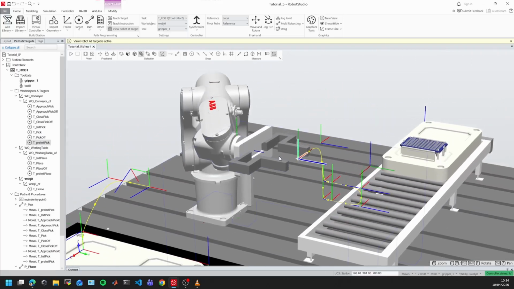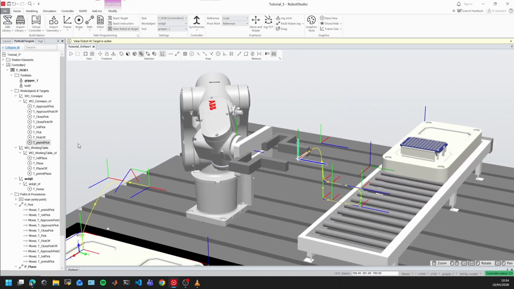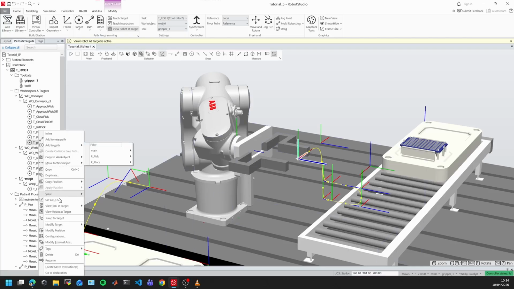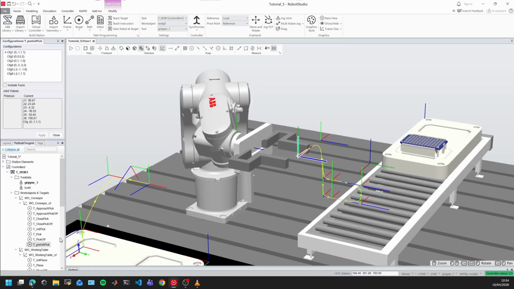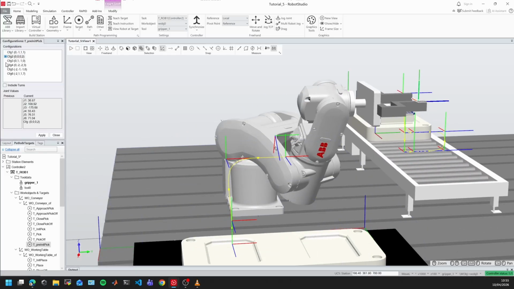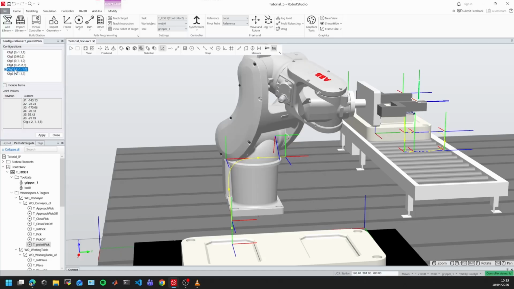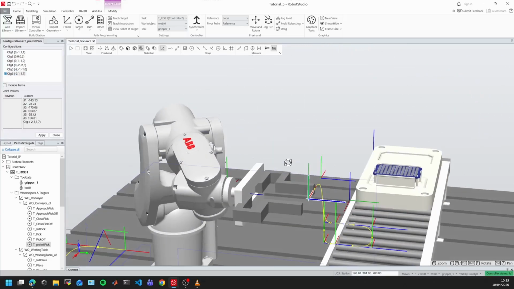You can have different types of configuration. For example, let's go to that target. I can click on it, and here it says configurations. You can see that this robot can reach this target using different joint angles, like that one, that one. You can see how it looks now. That one, that one, that one, that one. So you can select any configuration that you want.